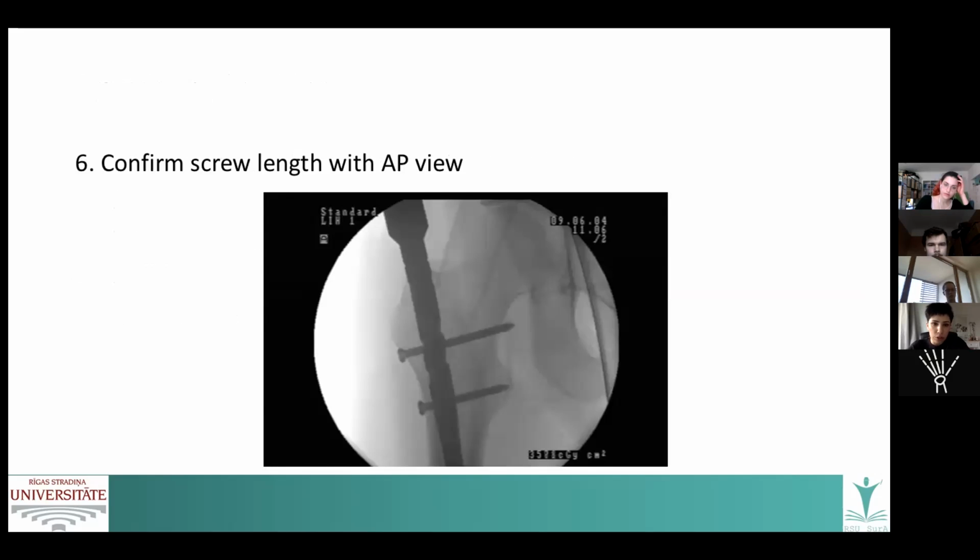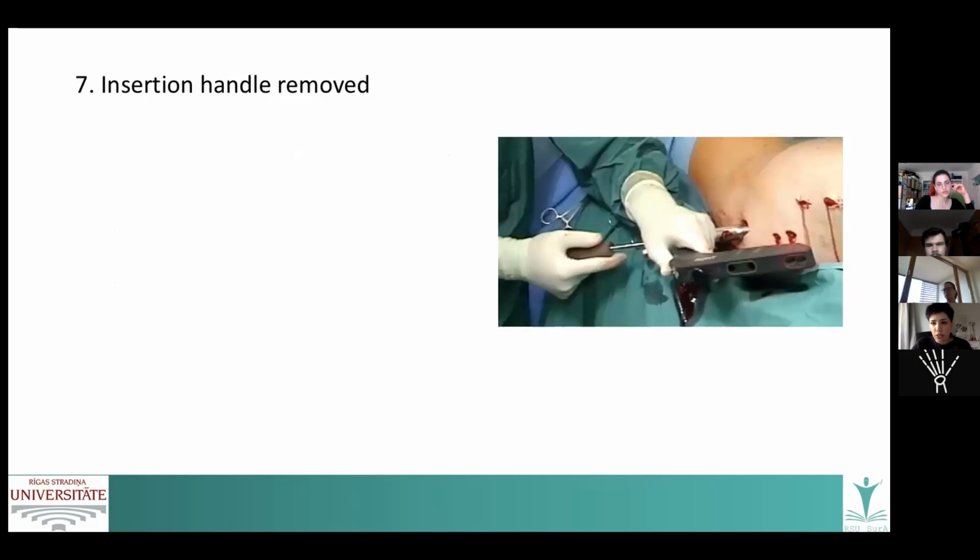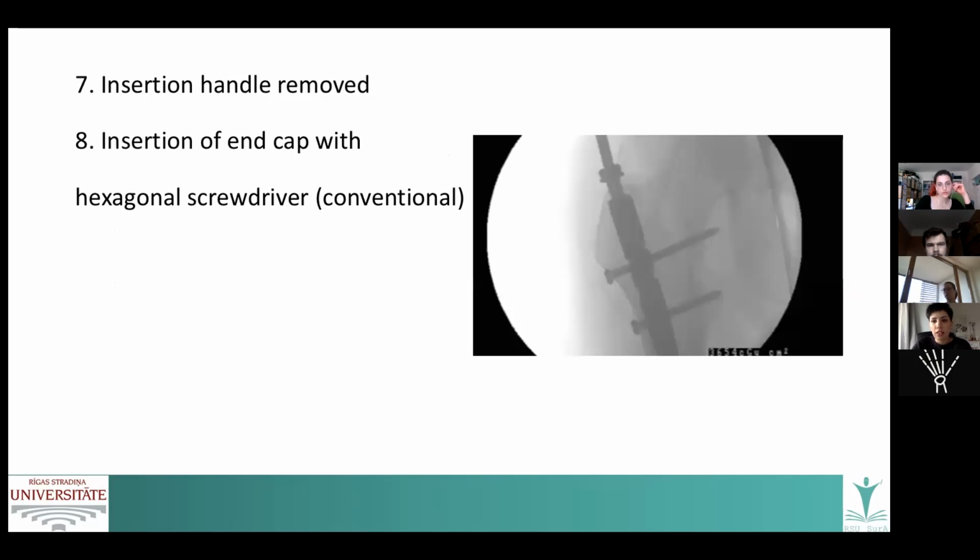And then you have to confirm the screw length with an AP view image. So this looks good in general. And then you remove the insertion handle, and then, depending on the surgeon, you can insert this end cap, which can protect from soft tissue growing inside the nail, so that when you extract this nail, the extractor device can immediately go into the extraction site and you can remove it pretty nicely.